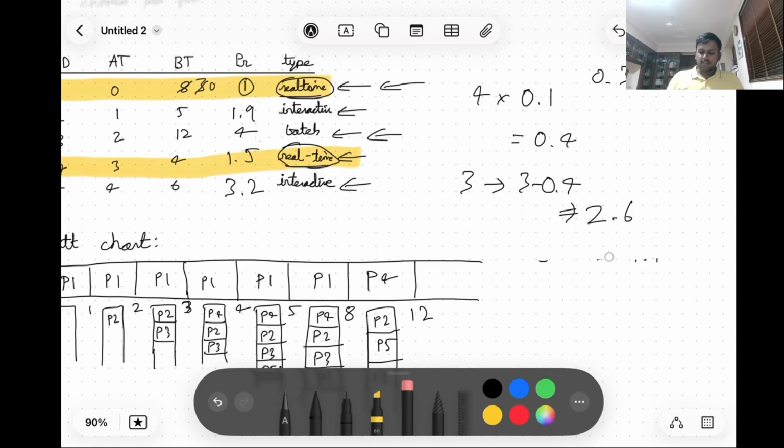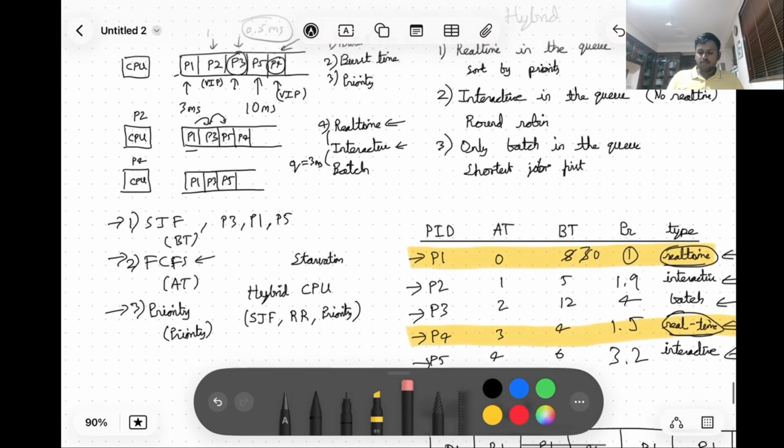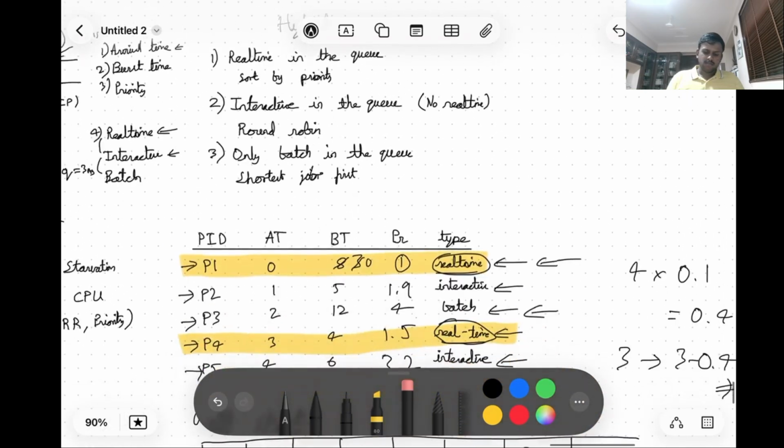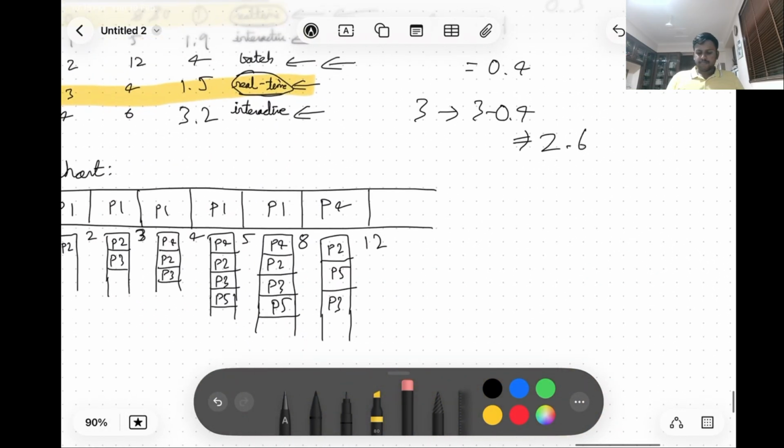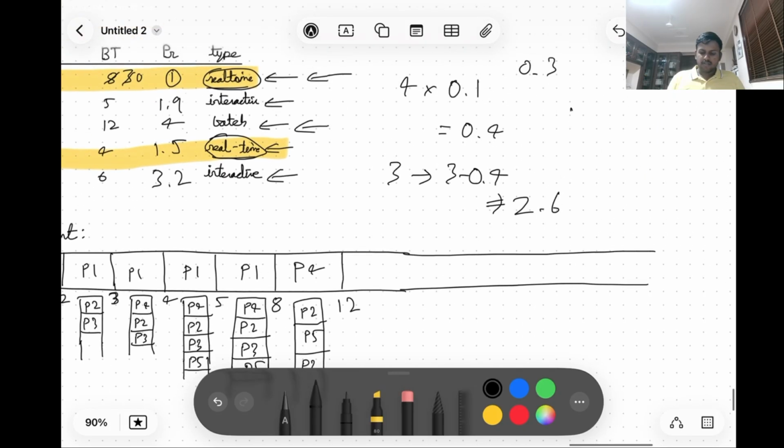Now, as I told you, for interactive we decided to do the following: I decided to do round robin. So from now on, it'll just be round robin that's going to happen. How round robin works is it takes a time quantum of 3 milliseconds.